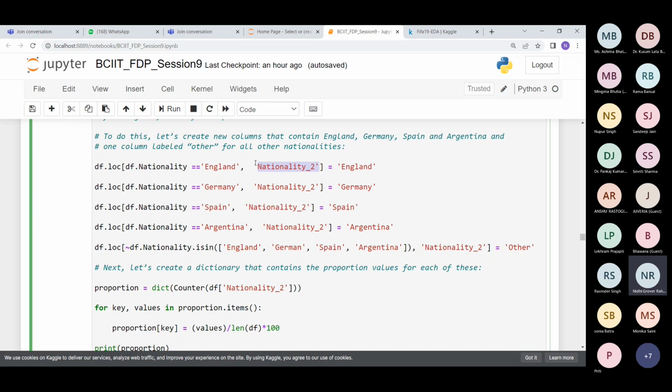This will create a new temporary column. Nationality underscore 2 will be a new temporary column that will be created. England values will be put into that, by the name England. Similarly, I will locate the nationality value Germany in this nationality column, and I will put all those values under the column nationality underscore 2 with the name Germany only.